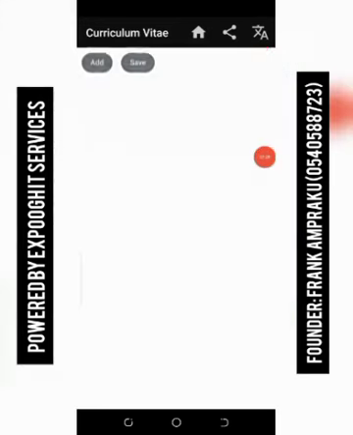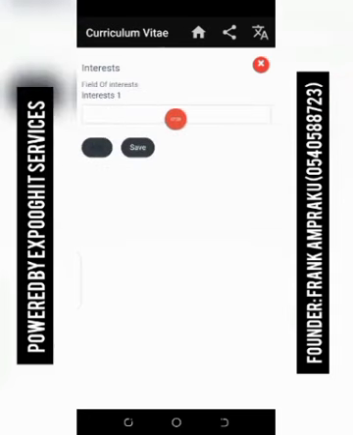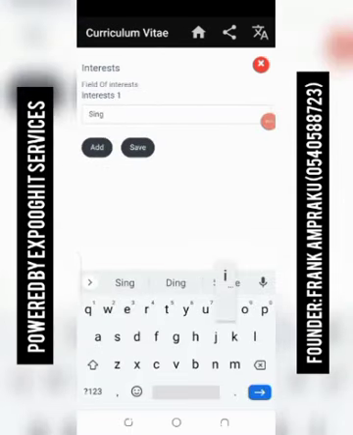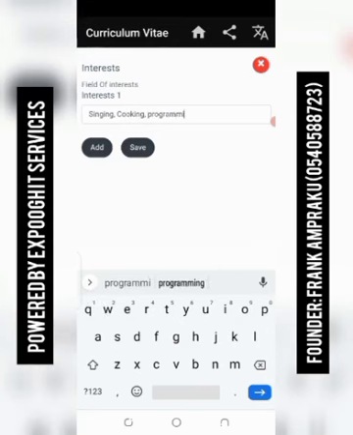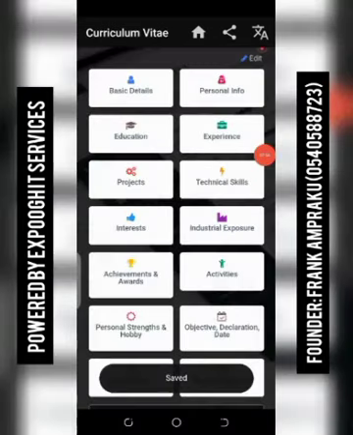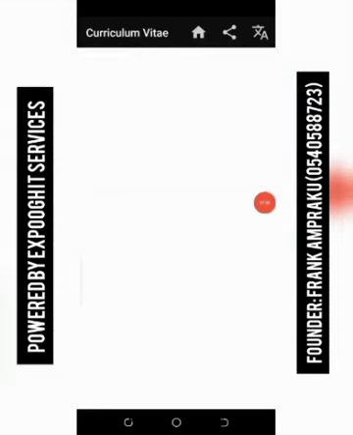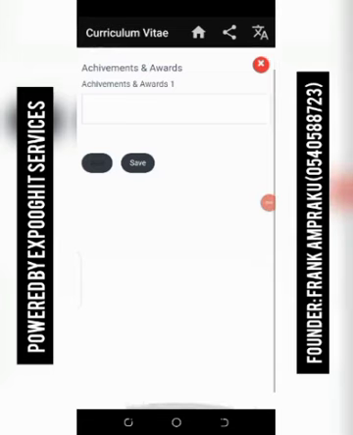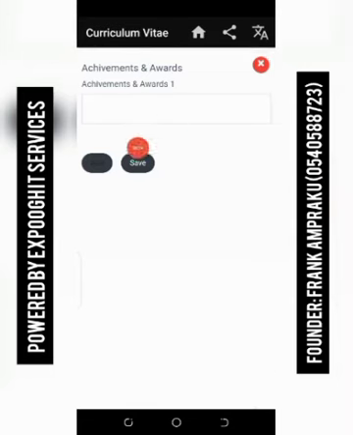Then you come to interest. So here you add your interests: singing, cooking, programming. Okay, so yes, etc. So maybe these are my interests. Then you click on save. We come to achievement and awards. So here you come here. If you have any achievement and award, you do that and then you save.